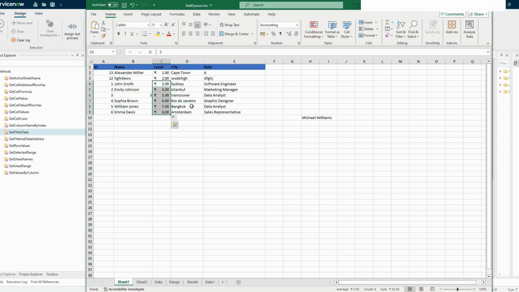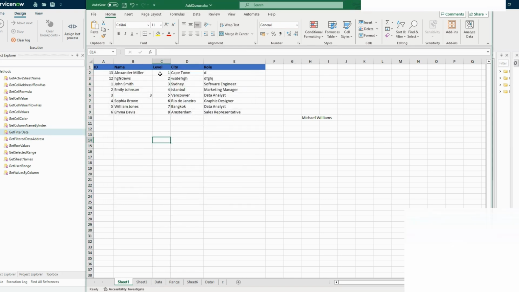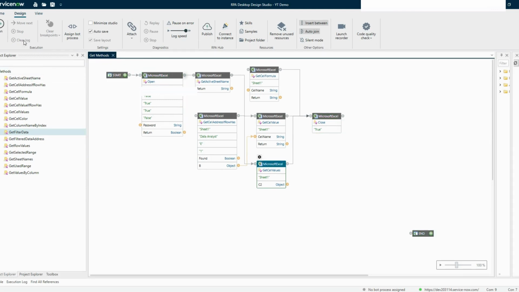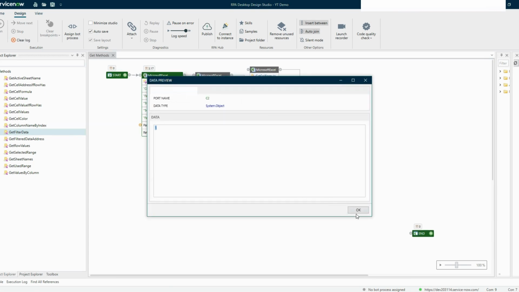So fill C is okay. And for example, if you noticed, let me remove the format cells which I have. So this is the current value of the column C. Let me just run this and show you the output. I'm going to display the value of C2. It should be 1 now. So if you see, the value is now 1.